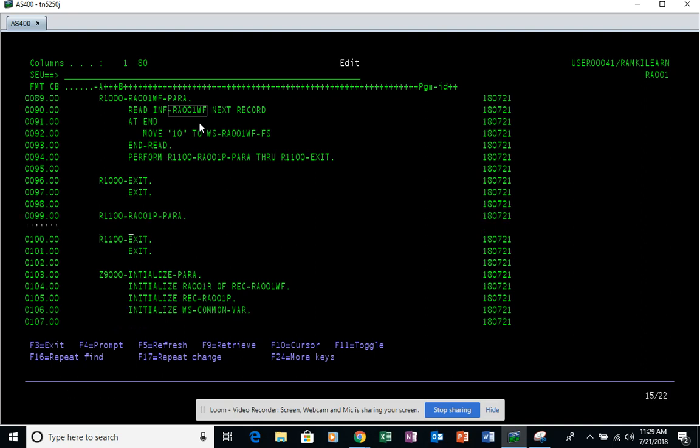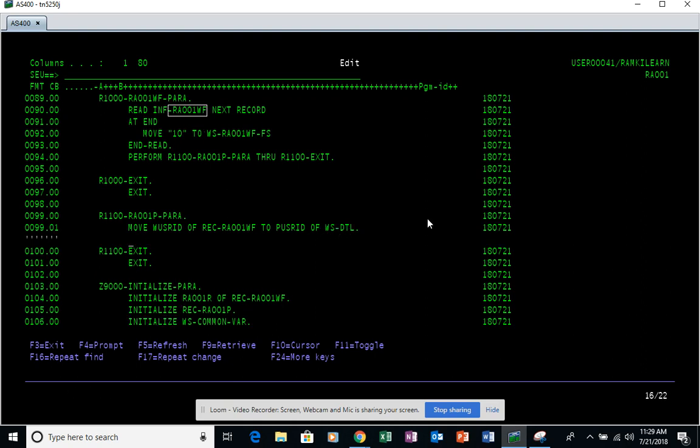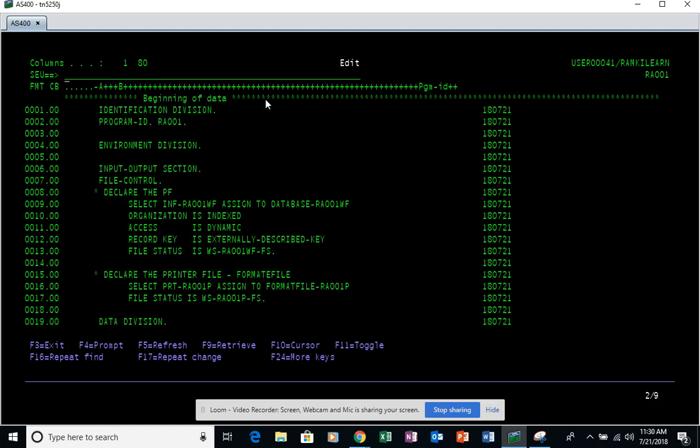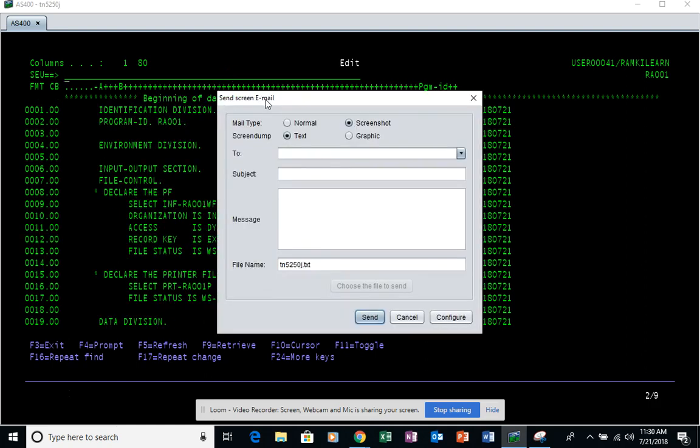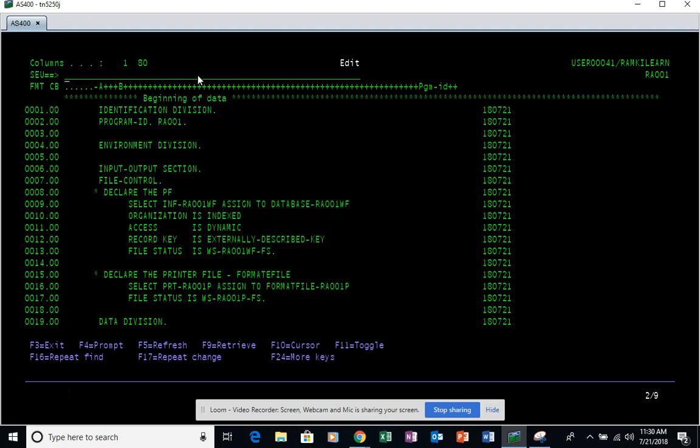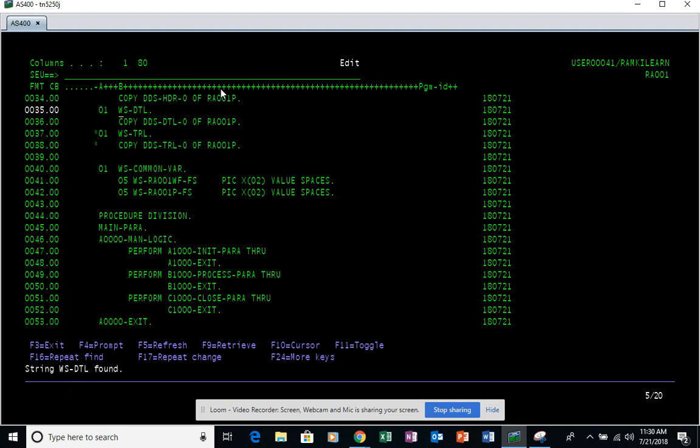Okay, then we move the value W user ID of record RA001 WF2 to P user ID of WSDTL. Now the question is, what is meant by this WSDTL? I think you remember that if you go up, you will see we already defined something as WSDTL, correct? So the detailed record is already split.